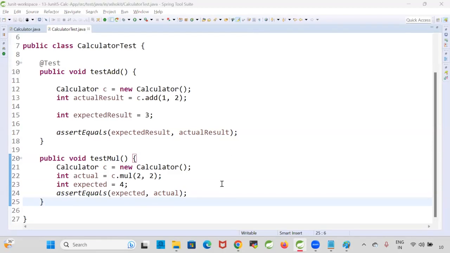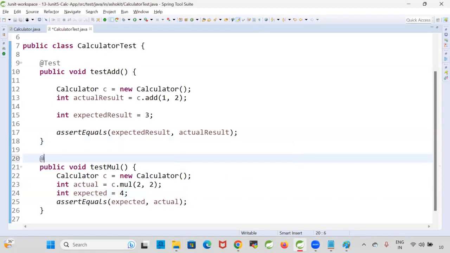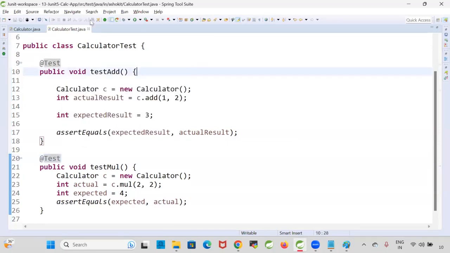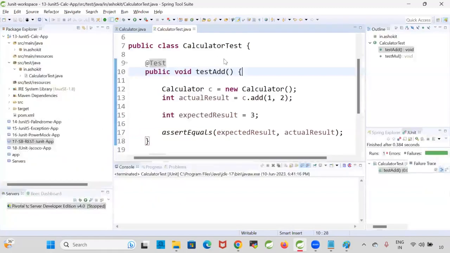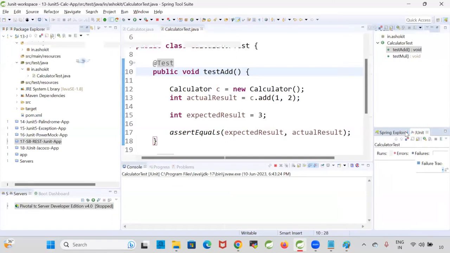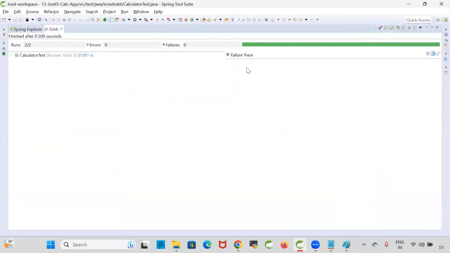How to make it a JUnit method? @Test annotation. Okay, let me add the @Test annotation. So there are 2 test methods available. Let me run them. Run as JUnit test. Go to the JUnit console. Everything is green.